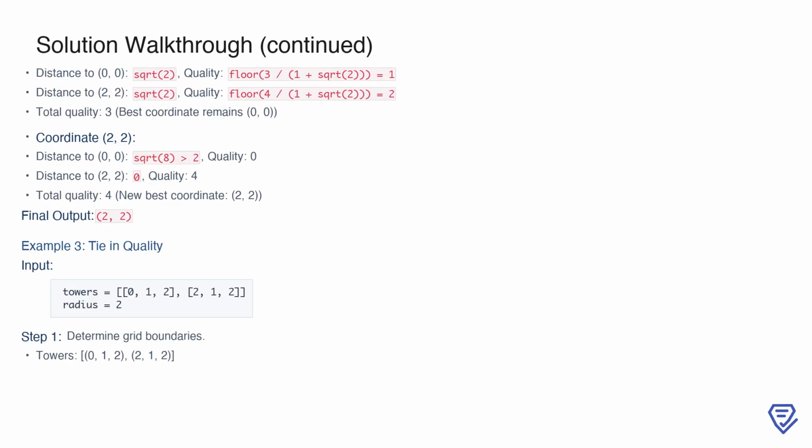For coordinate 1, 1, we calculate its distance to both towers. The distance to the first tower at 0, 0 is the square root of 2, resulting in a quality contribution of 3 divided by 1 plus the distance, which floors to 1. Similarly, the distance to the second tower at 2, 2 is also the square root of 2, and its quality contribution is 4 divided by 1 plus the distance, which floors to 2. Adding these contributions gives a total quality of 3, which is equal to the best quality so far, but the coordinate 0, 0 remains the best due to being evaluated first.